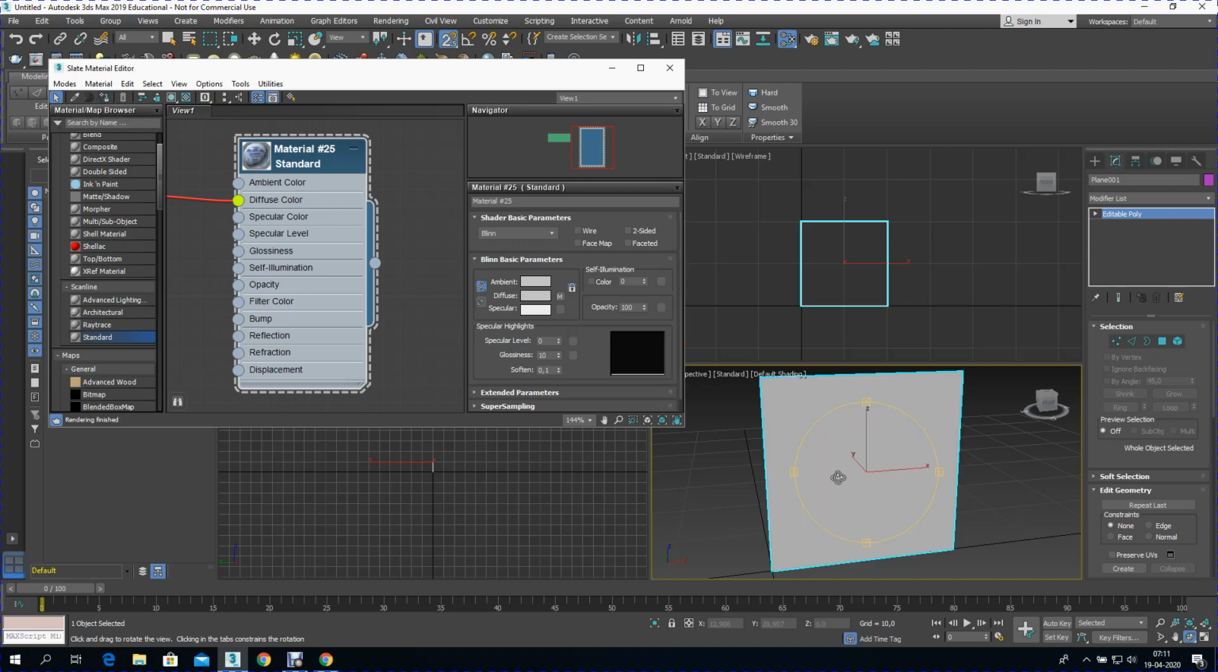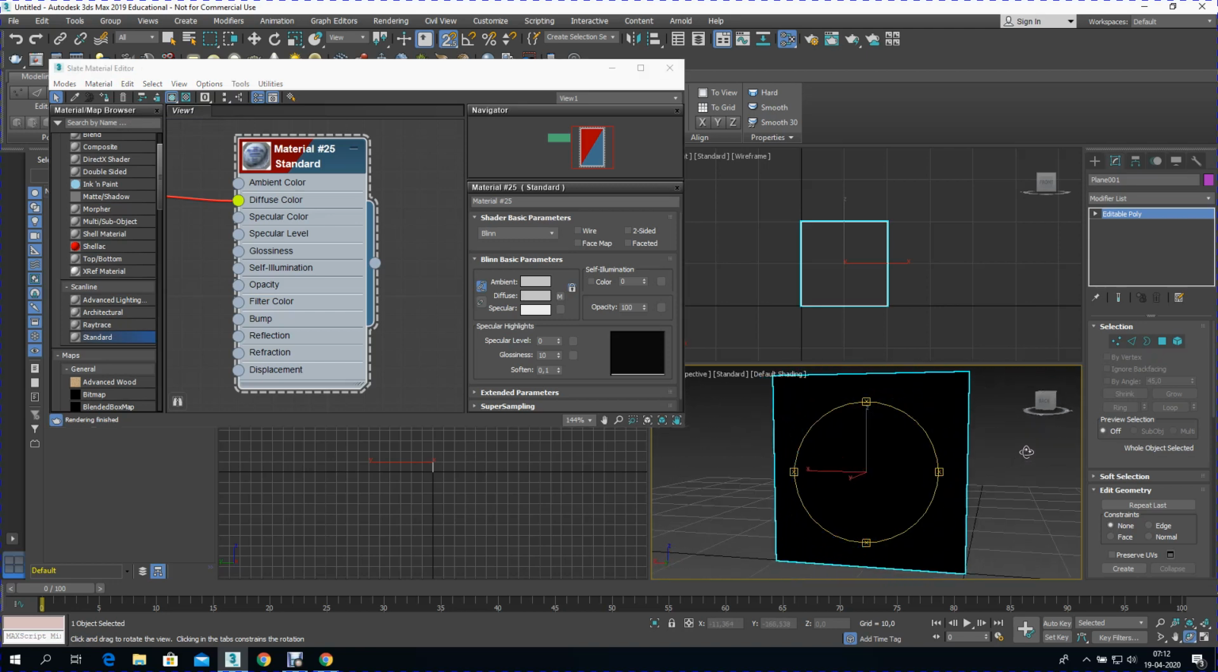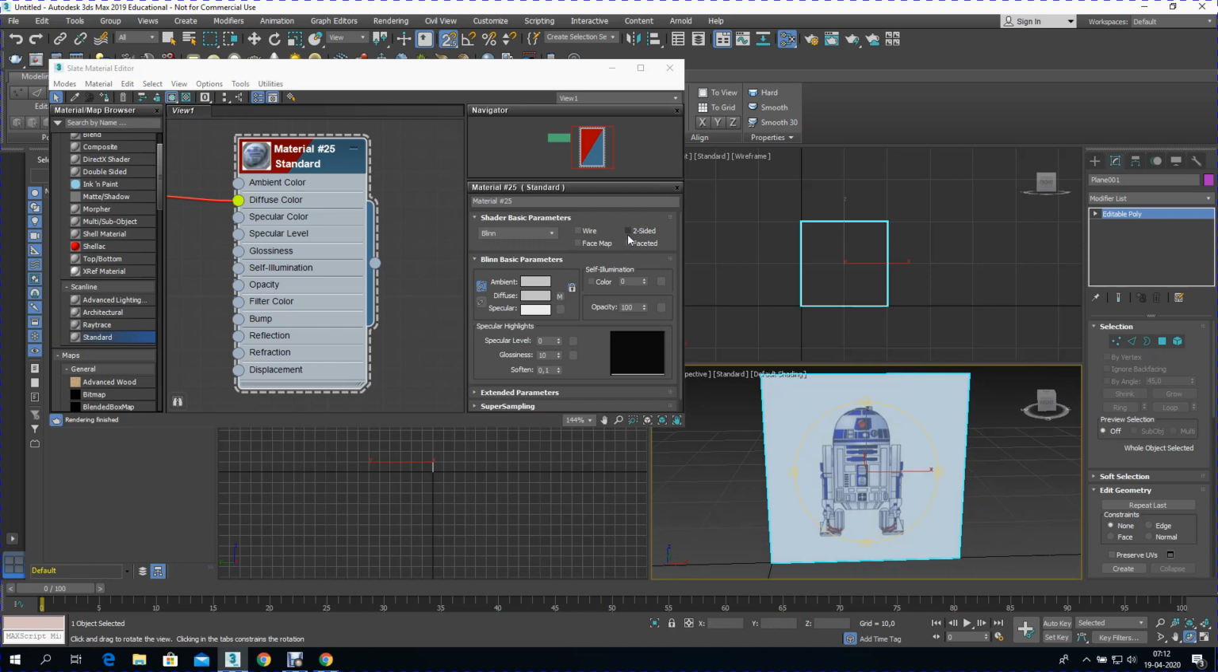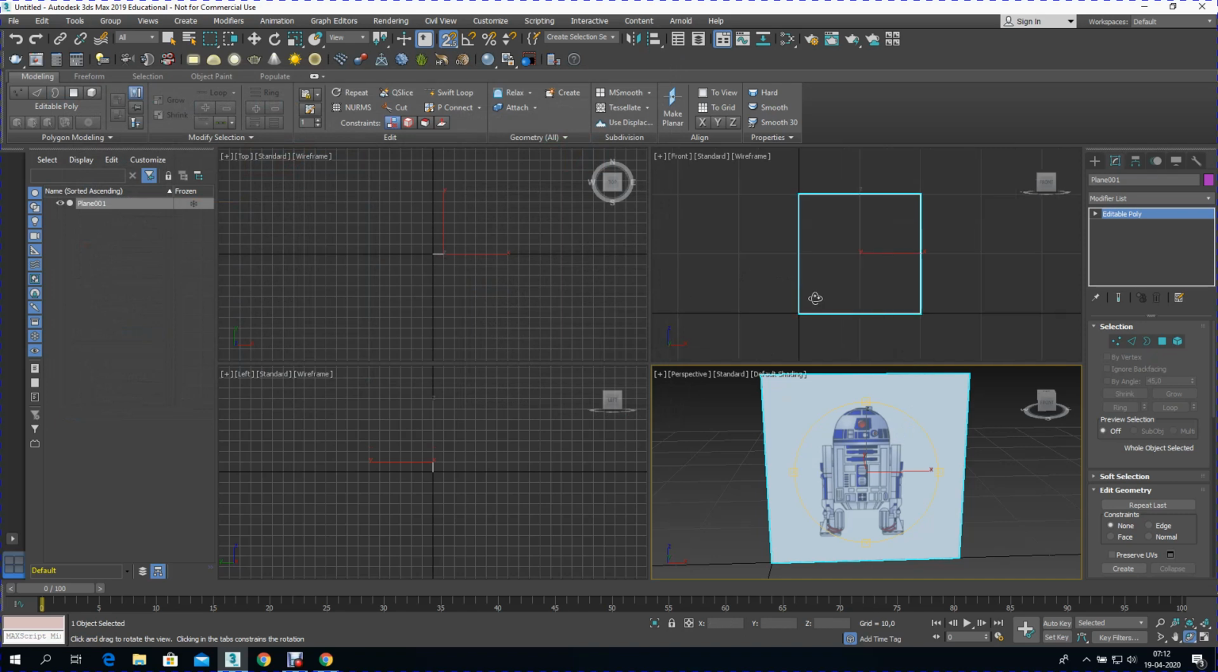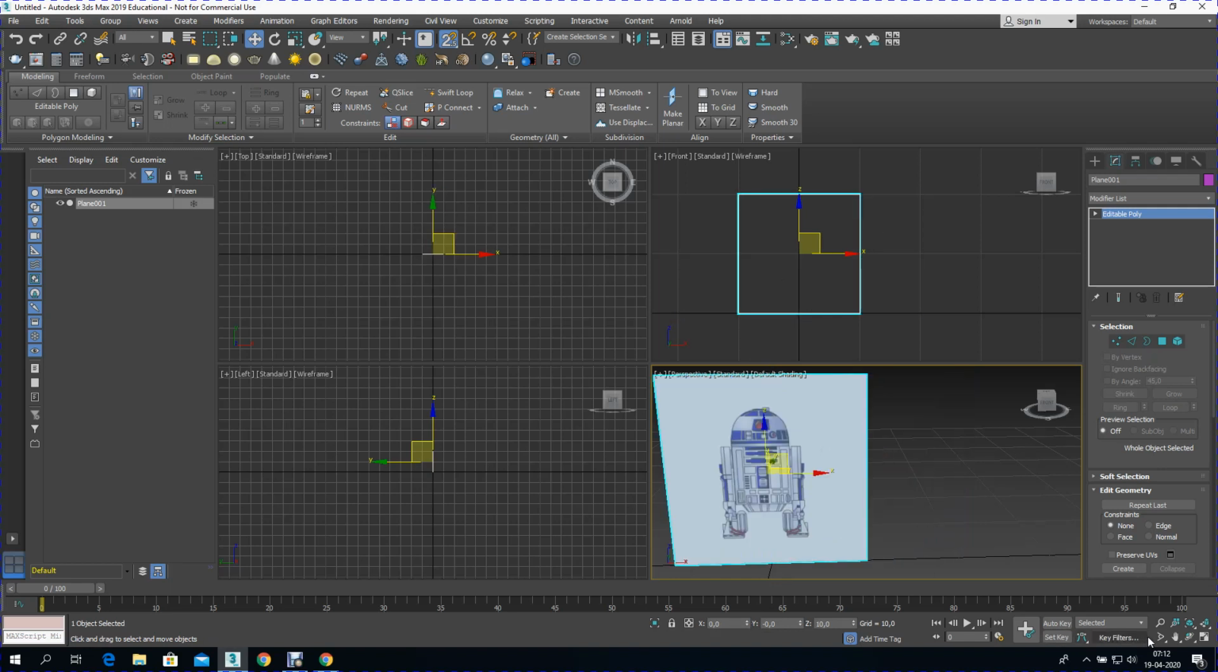As you can see, the material's changed on the box, but I want to be able to display the material on the plane itself, so I will click on show shaded material in viewport, and as you can see now we have R2D2, but I want to see it from every perspective, so I'm going to turn that to two-sided. And now we have the front, and then we want to center the plane so it's lined up to 0. So if we go down here to transform type-in, set to 10, right click, and now it's set to 0.